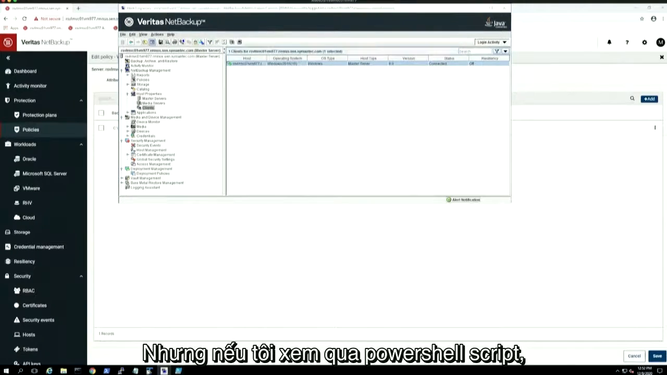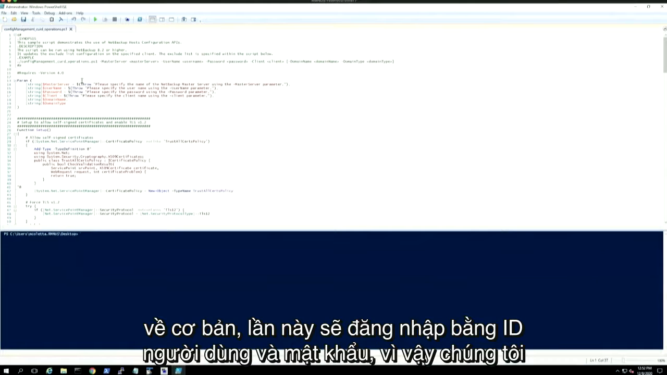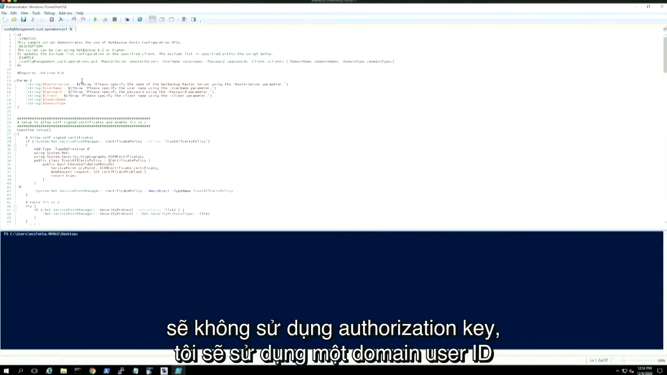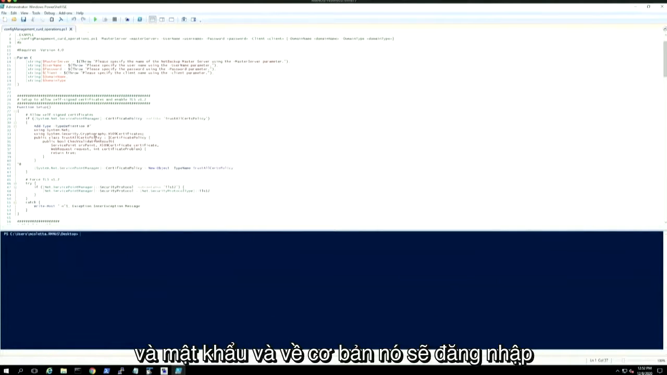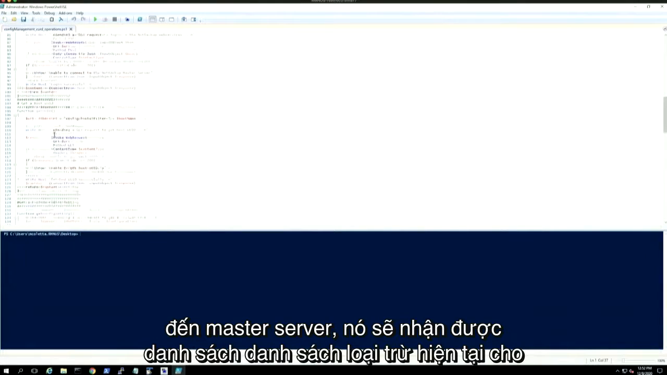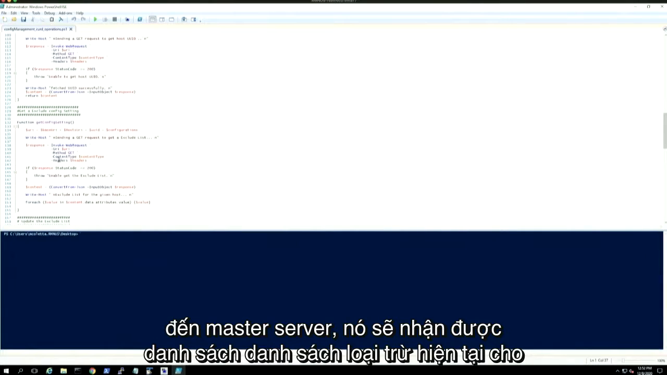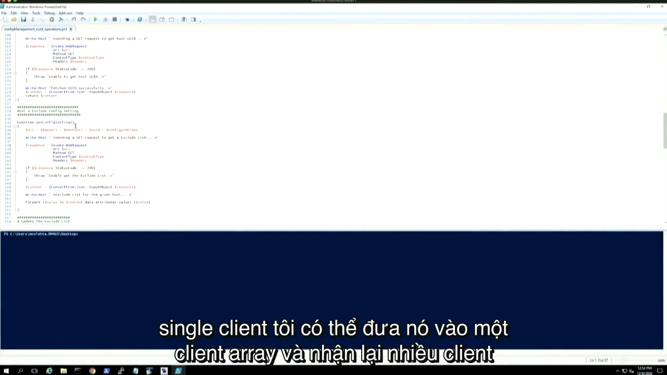But if I take a look at my PowerShell script, this is going to log in with a user ID and password this time. So we're not going to use an authorization key. I'm going to use an actual domain user ID and password, and it's going to log in to the master server. It's going to get a listing of the current exclude list for this Windows client. In this case, I'm only going to pass the single client.